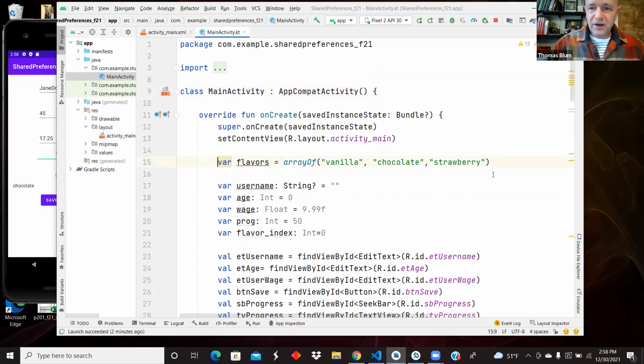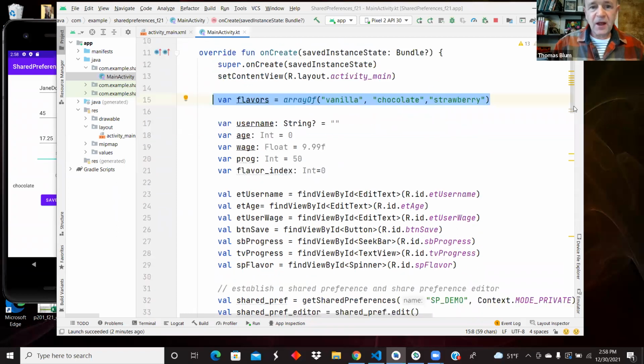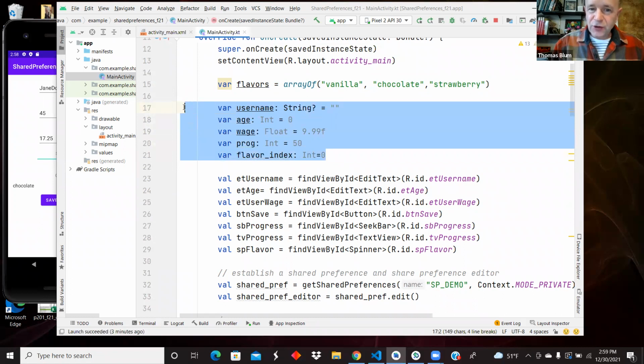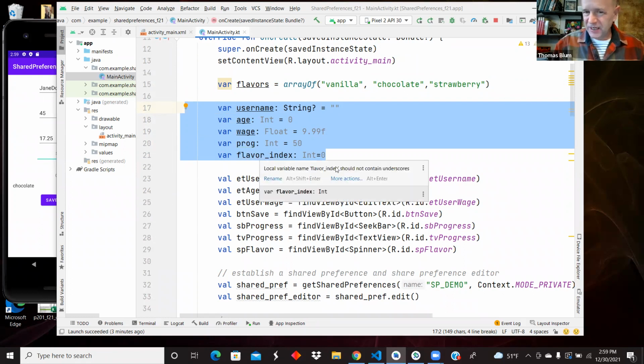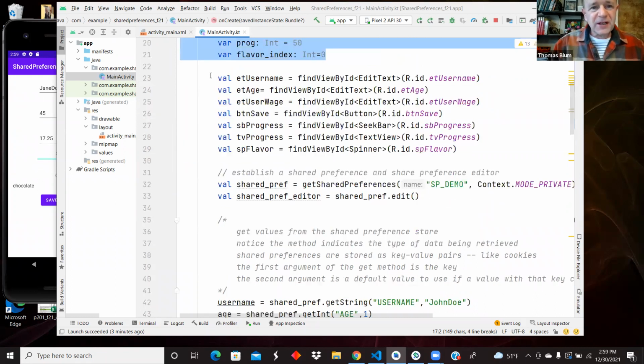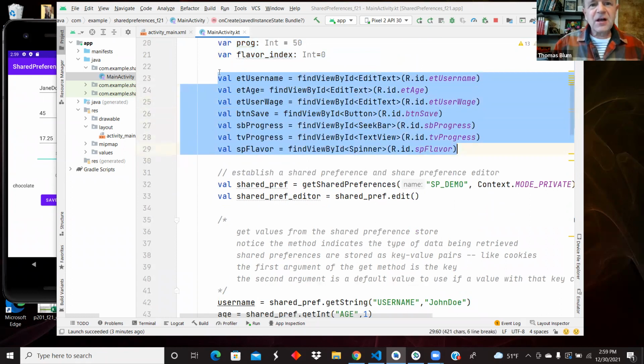I have an array of flavors: vanilla, chocolate, strawberry. I have a username, an age, a wage, a progress, a flavor index. So these are my variables for the things that I'm going to remember. And instead of remembering vanilla, chocolate, or strawberry, I'm going to remember its index. So that's what I'm going to save, is going to be an integer. Here's my connection to the interface.